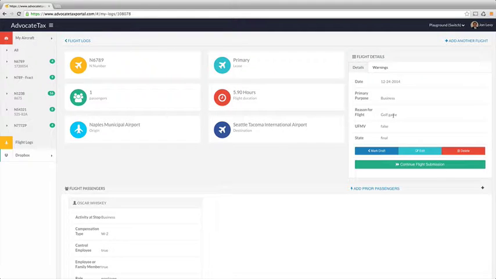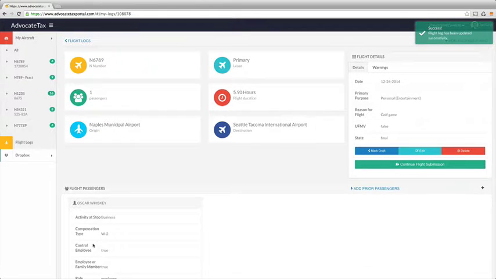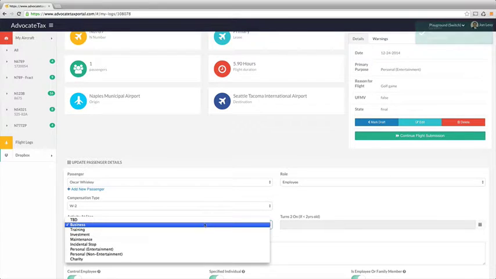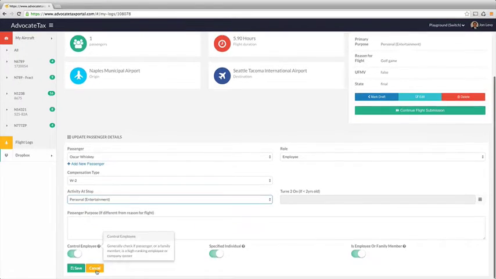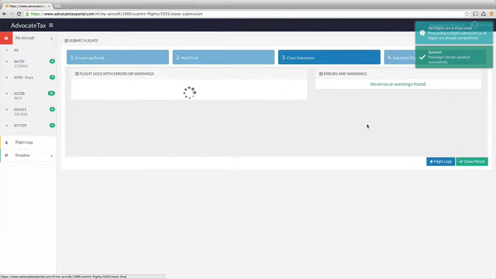And it tells me that the reason for flight is a golf game, the primary purpose is business, and the activity at stop is business. Now, this could be correct depending on what the scenario was, but we'll say that here this was a miscoding and the flight should have been personal entertainment, both to the flight and to the passenger. Save it and continue with flight log submission.